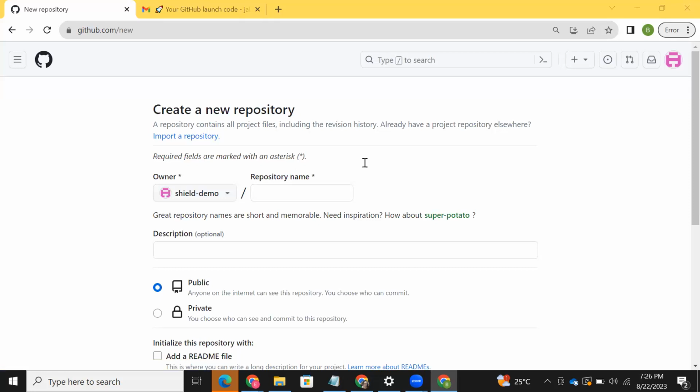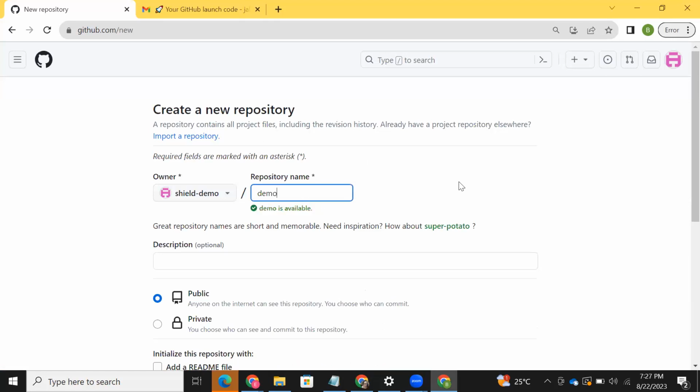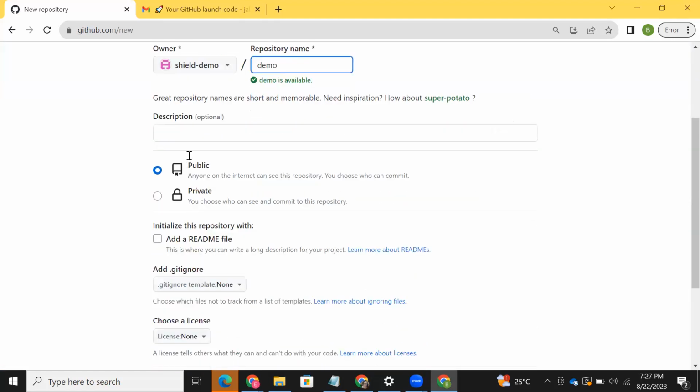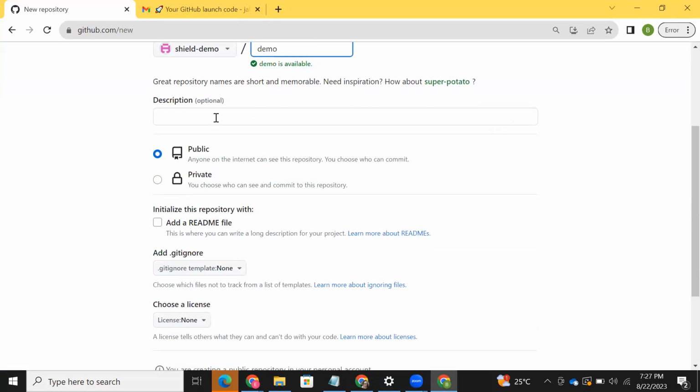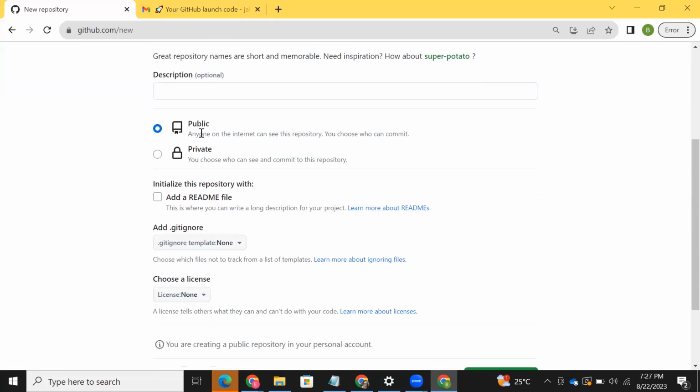So your message. Yeah, so repository name, I'll just call it demo. Demo is available. I'll make it public. Also, you can add a description, which is optional. Repository can be public or private.